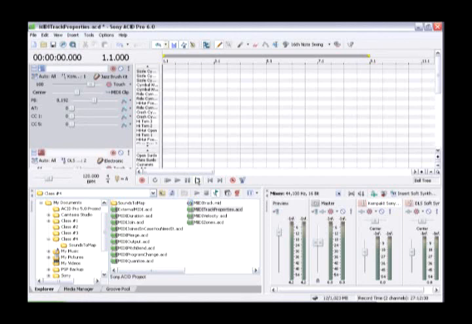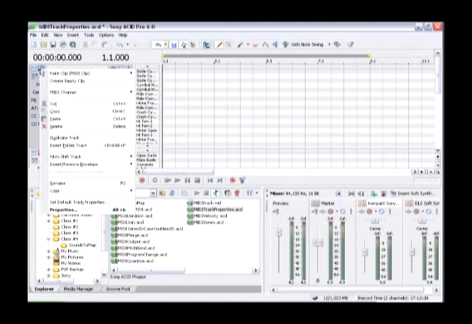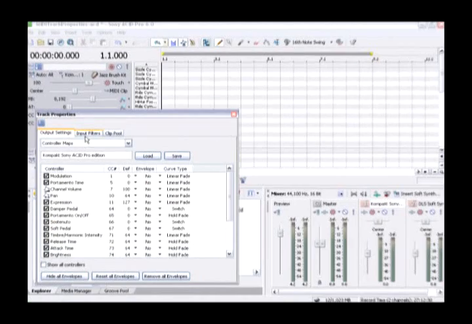If you don't still have the Track Properties window open from the previous section, open it now. Click the Input Filters tab and choose Message Filter from the Filter Type drop-down list. External MIDI controllers send many different types of MIDI information beyond simple note information. You can use the message filters to record any or all of the messages your controller sends.